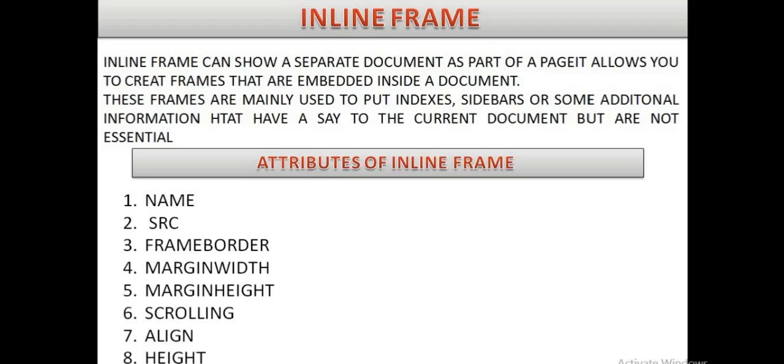So here are the attributes. Some of the attributes you did in previous practicals, in the frame practicals. Some not, so we will cover all the things. So name, source, frame border, margin width, margin height, scrolling, align, height. So let's go to our next page where I will show you what practical we are going to do right now.